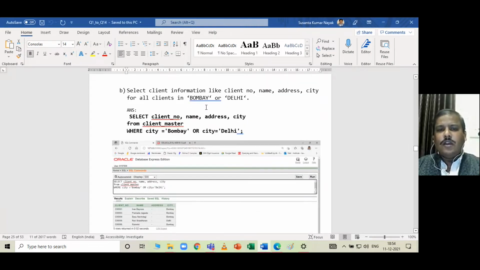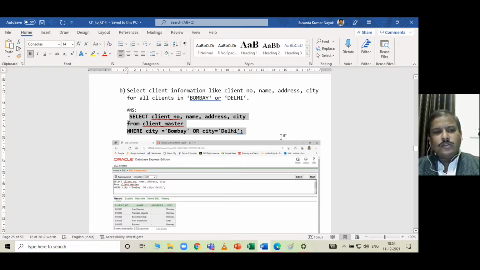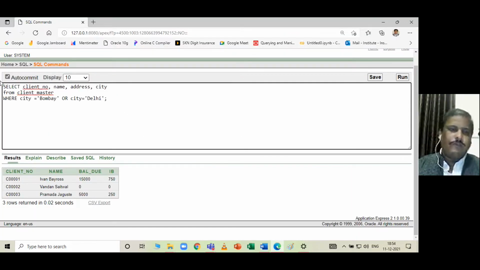So here is another one, you have a client master table. So you can use this also. Already I have shown you the OR conditions we have, and we use logical operators. So select client number, name, address, city from client master where city equal to Mumbai or Delhi. Here the OR operator means either Mumbai or Delhi, whichever it may be, it will be displayed.